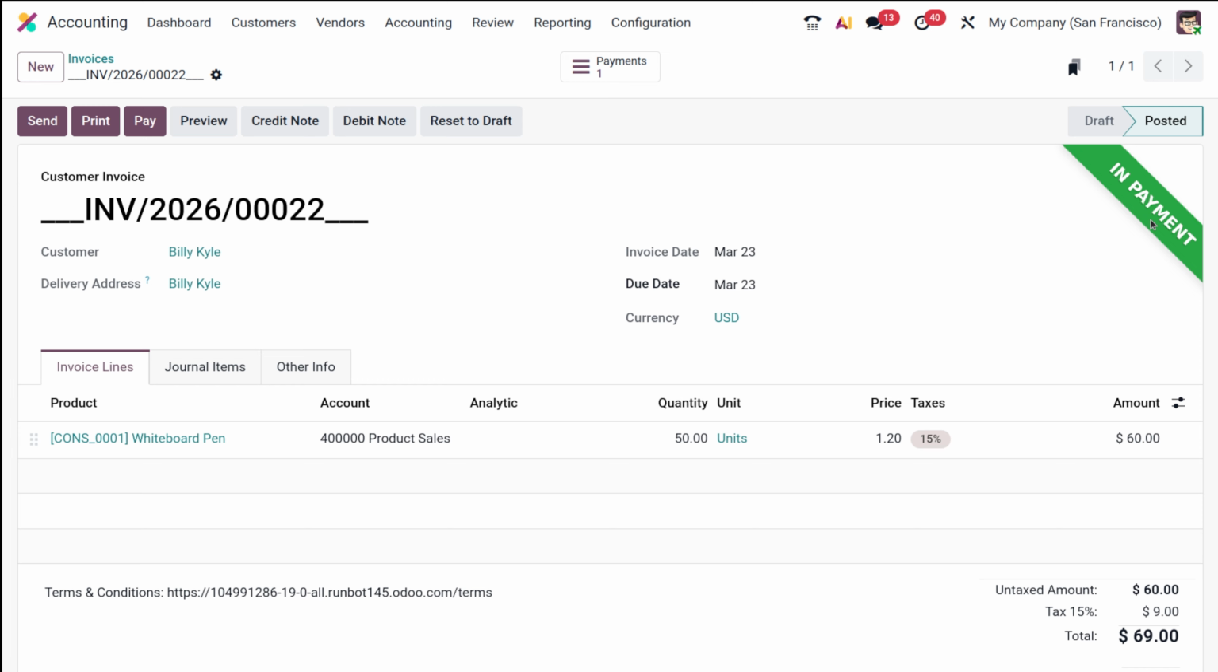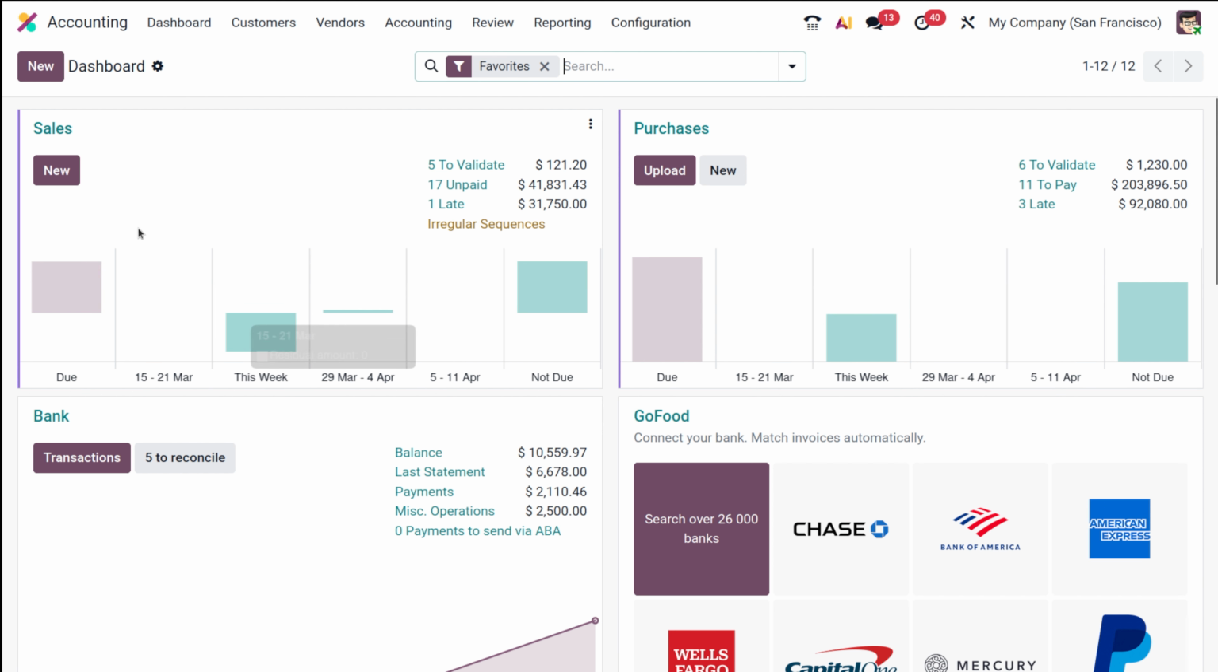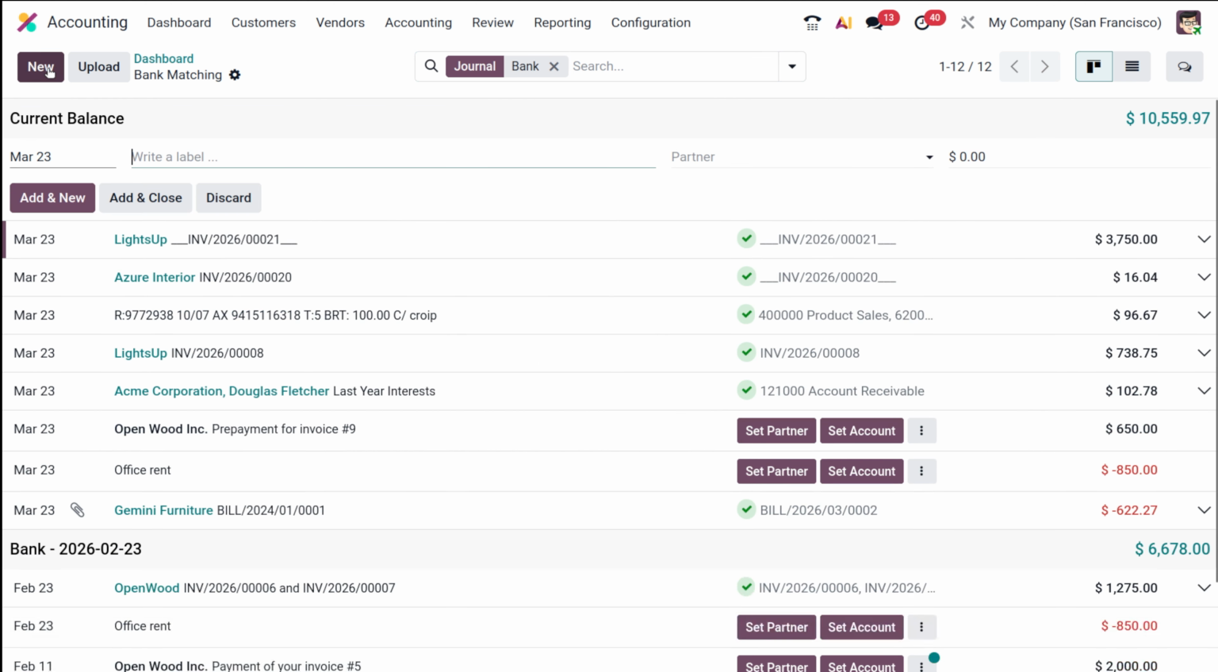Next step is to reconcile the payment. Only after doing the reconciliation, this will turn to paid state. For that, you all know how reconciliation is done, I guess. But still, you have to go to the dashboard, and here you have the bank. Go to transactions and add a new statement over here. So the label I'm giving is the one that I've copied. The amount is 69 and the partner was Billy, right? So Billy is the partner. I'm adding and closing it.